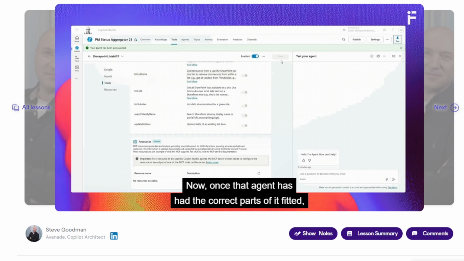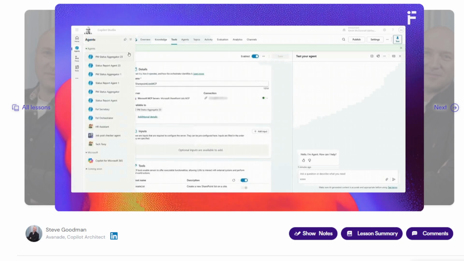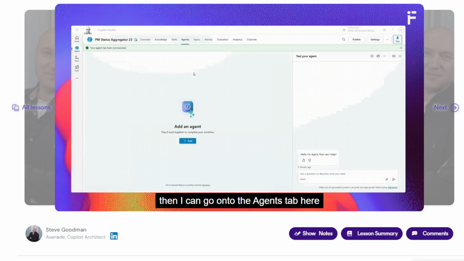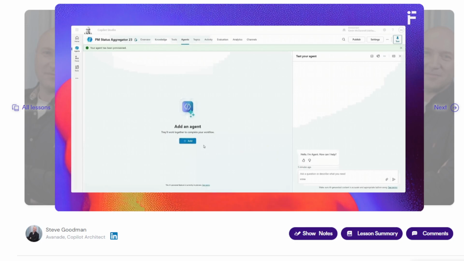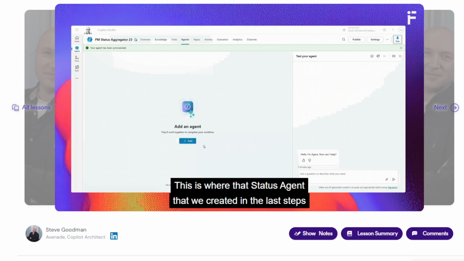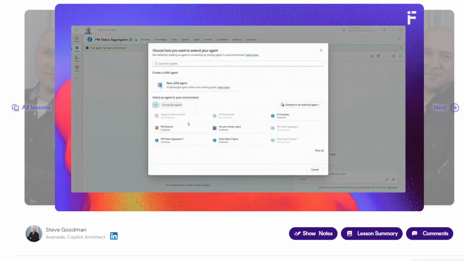Now once that agent has had the correct parts of it fitted, then I can go onto the agents tab here and then add the agent that it's going to connect to. And this is where that status agent that we created in the last steps comes into play. So the last part of that, where we published it, makes it available in this list here.